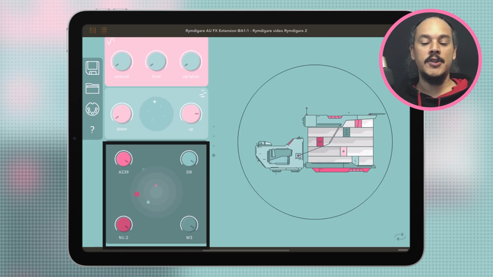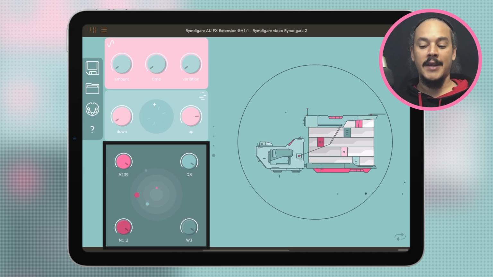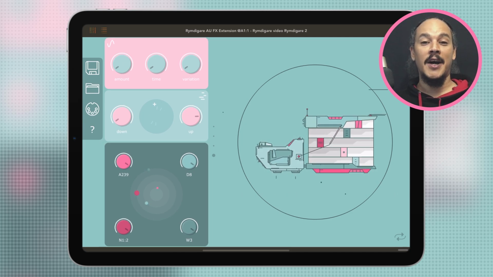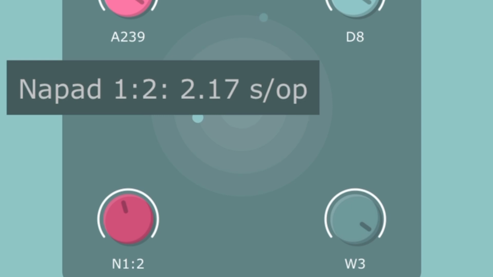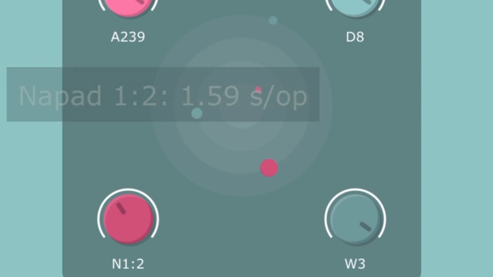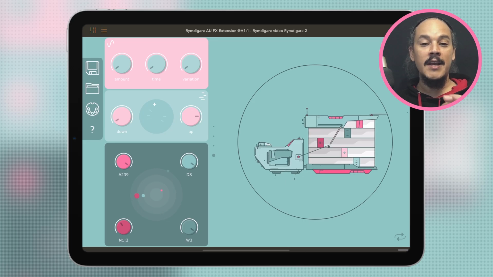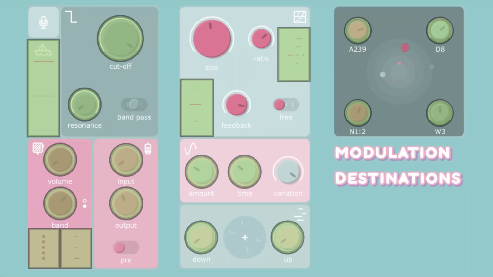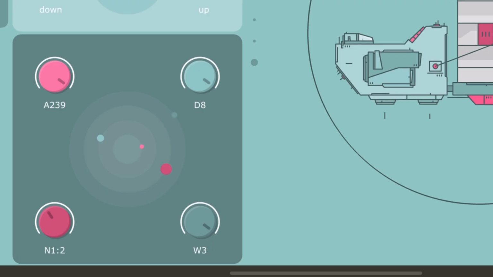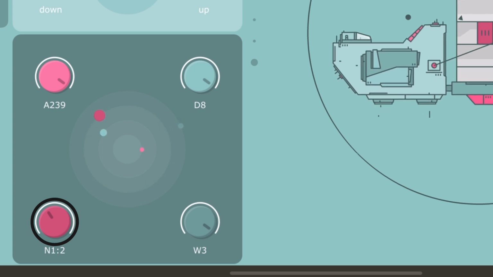Now, the last box down here is where we find a planetary system without a sun, and these are actually LFOs. Now, if I pull on this one, for instance, we can see that one of the planets are starting to move quicker. Now, we can even modulate the LFOs themselves or with the other LFOs, and we can use these LFOs to modulate other stuff up here. So let's start by modulating N1, 2 here by double tapping on it.